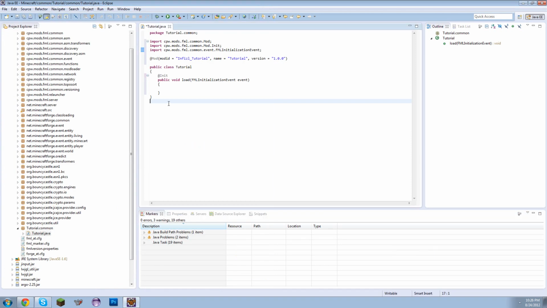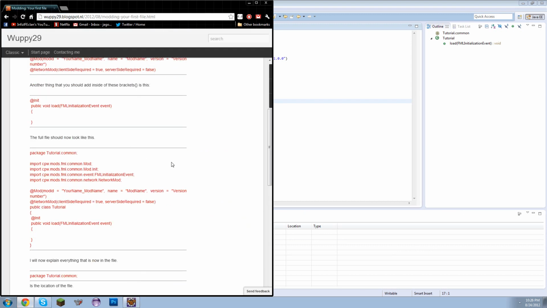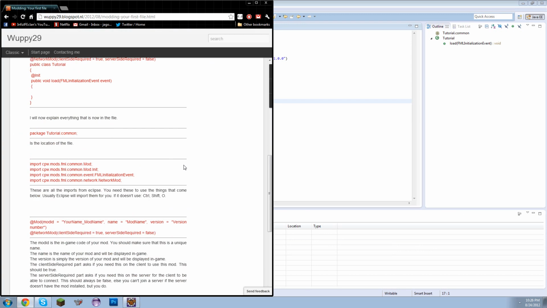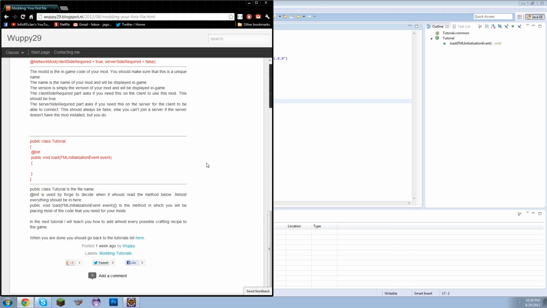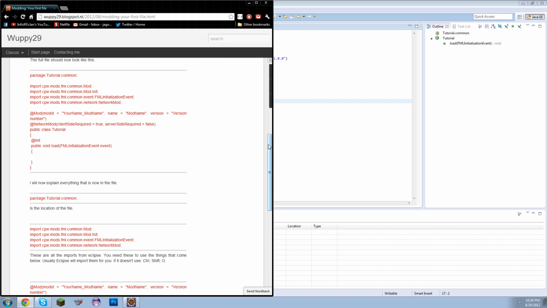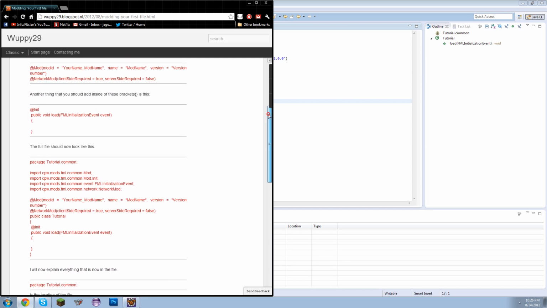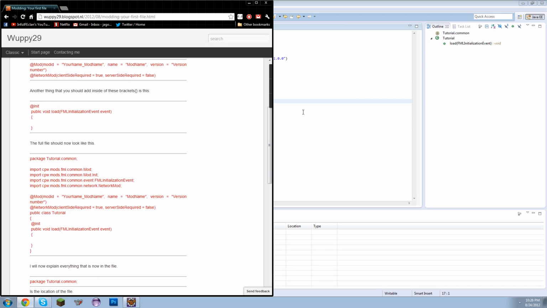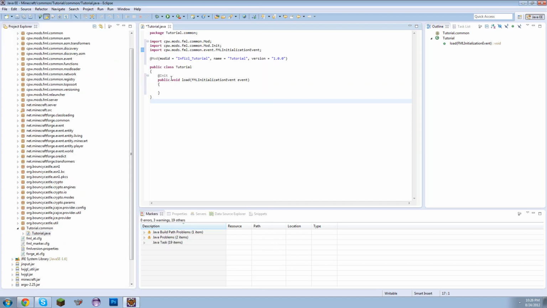Okay. So that was actually really simple to do. I mean, if you're pretty good at following directions, that was simple to do. But once you get a little bit farther in, it gets a little bit harder. So we're going to go ahead and read this right here. The client side required part asks if you need this on the client. So I believe, actually, I forgot that. Damn it. I actually forgot this.